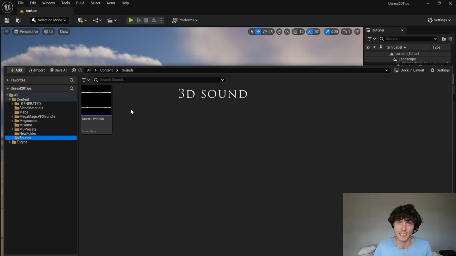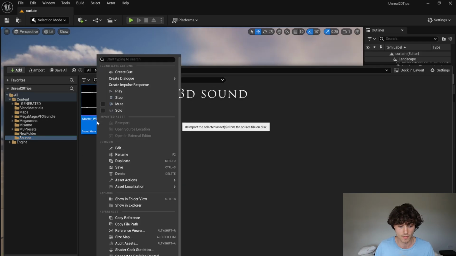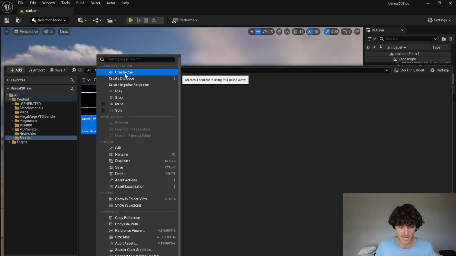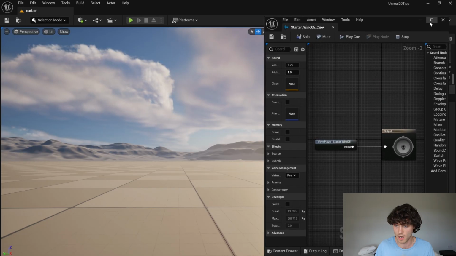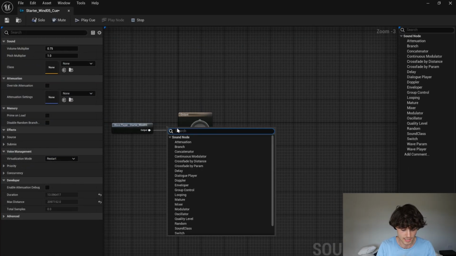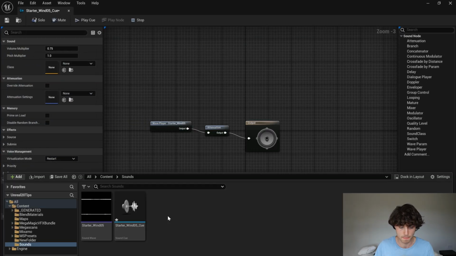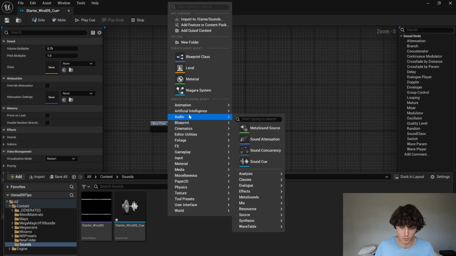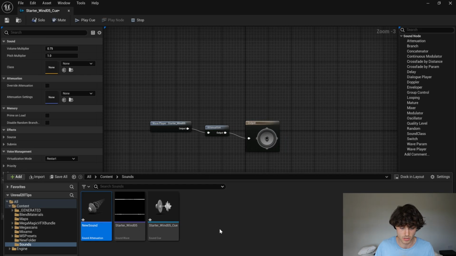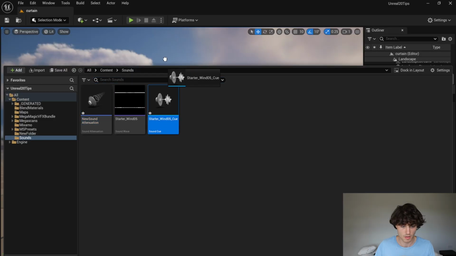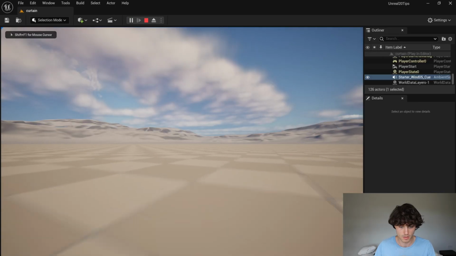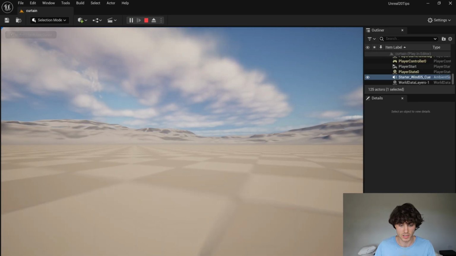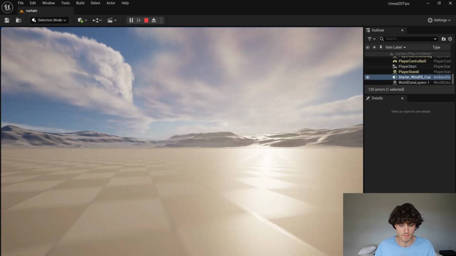How do you make a 3D sound in Unreal Engine? Right click on the sound you want and you're going to create cue. Okay, open that cue up and we're going to get an attenuation node. We're going to right click and we're going to get under audio sound attenuation. So make that. So now that we've got that, we could just drop that onto our attenuation settings, close this down. If you drop in your cue, you'll see it gets quieter the further away I get from it.